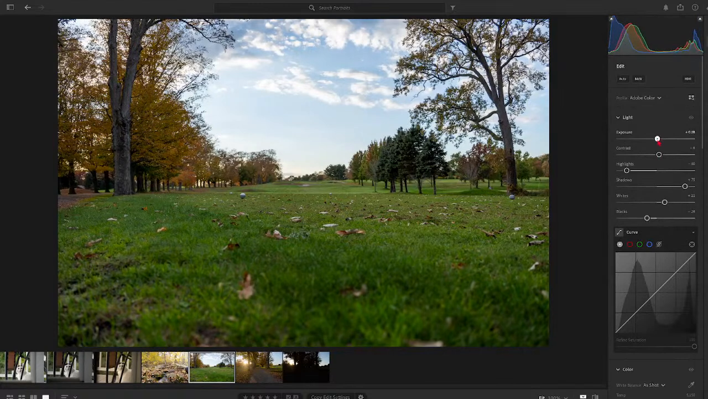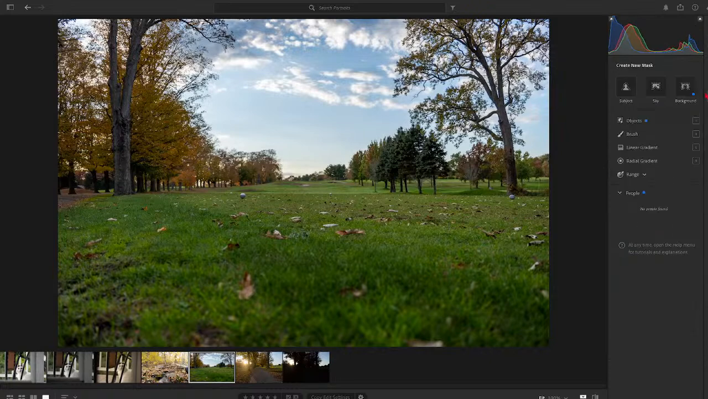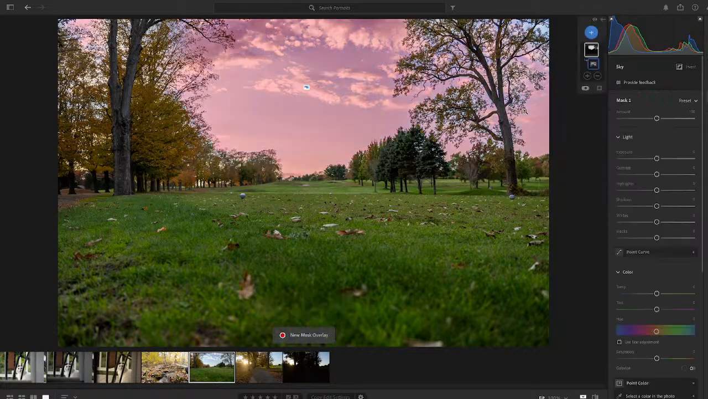So if we turn the exposure down, turn the highlights down, we can bring the sky back a little bit. And let's select the sky and see what we can do with that. So we got the sky selected, kind of. If we turn the highlights down, okay, it's not looking too bad. And then we can leave the exposure right about there. Not too bad at all.